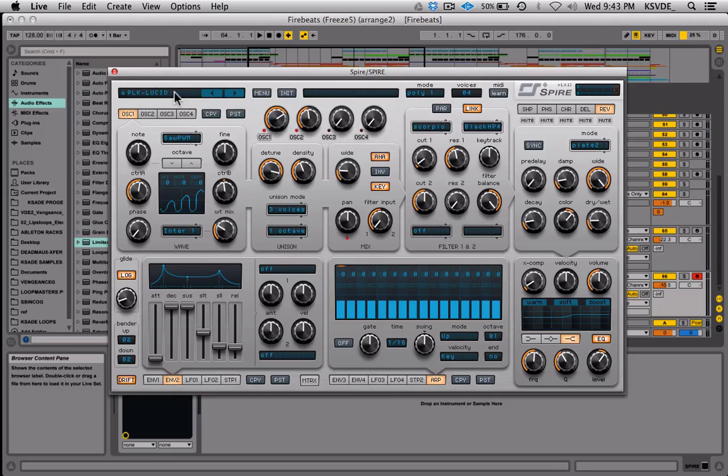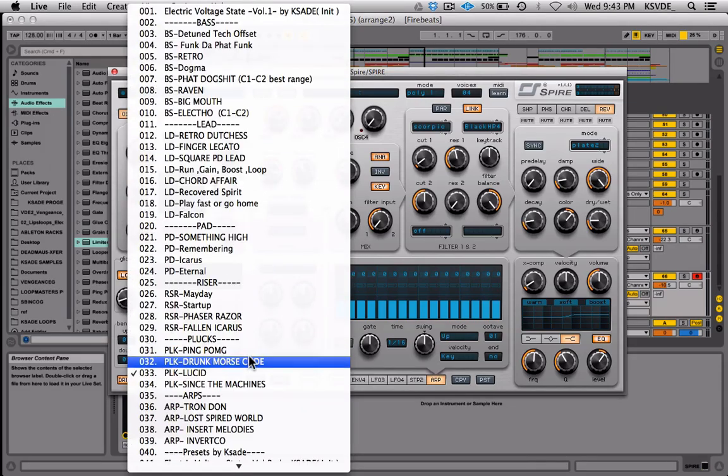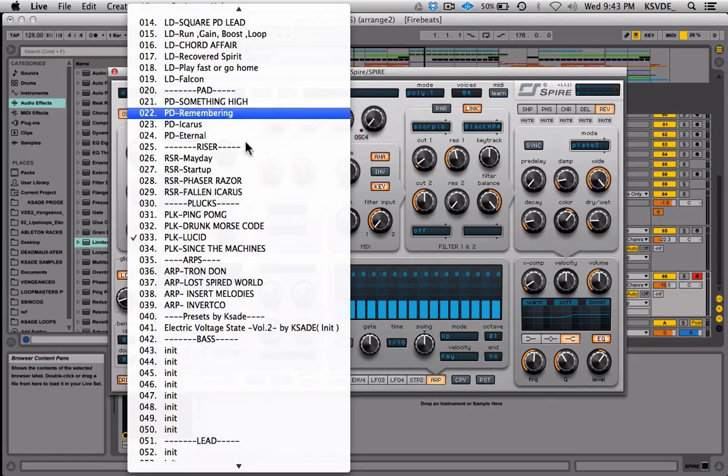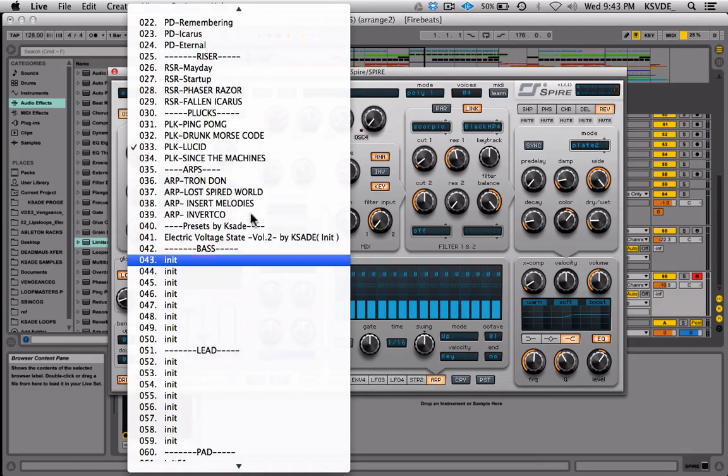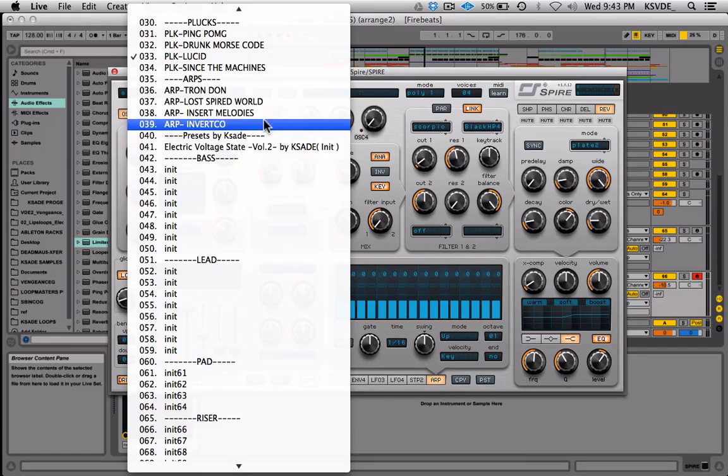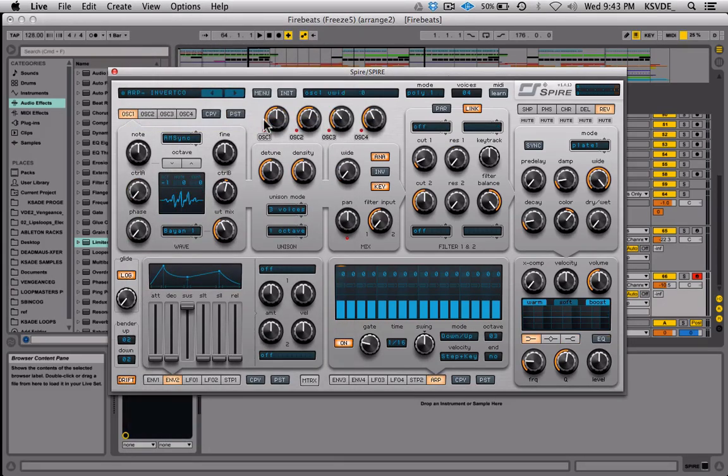So I'm going to show you how to make something like, I guess a bass would be the most basic thing I could show. And then I'll get into leads some other day, and pads and risers and plucks and arps and those kinds of things. But I do want to show you off a little bit of this stuff, so you guys can get an idea of what you can do with this. Let me add some volume to this.